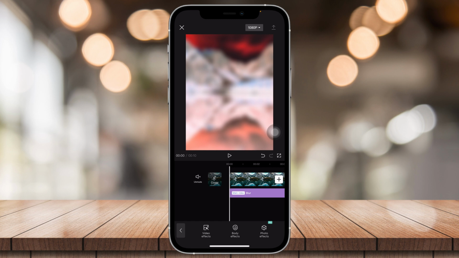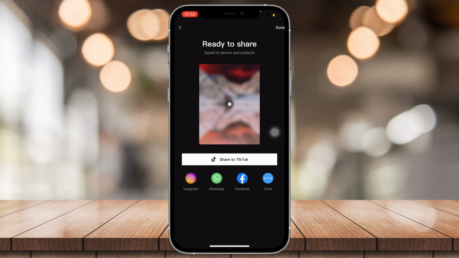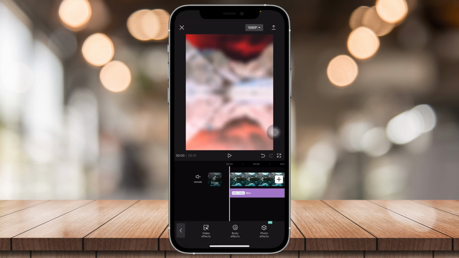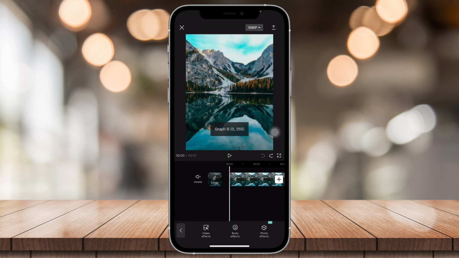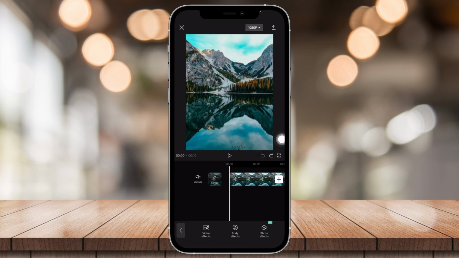And now you're gonna want to export, which is at the top right corner. So once you're done with that, you have to reset all the things that you did. So just tap on the undo button right here. Tap on the undo button right here.